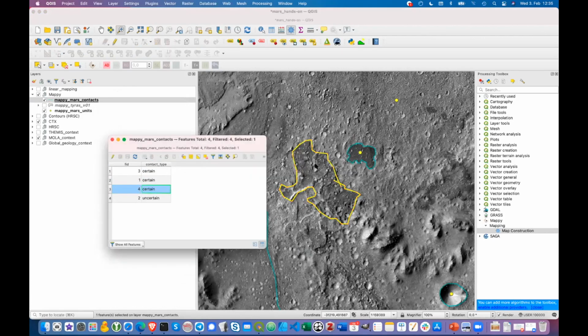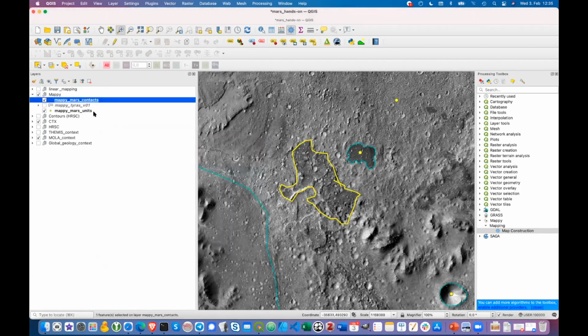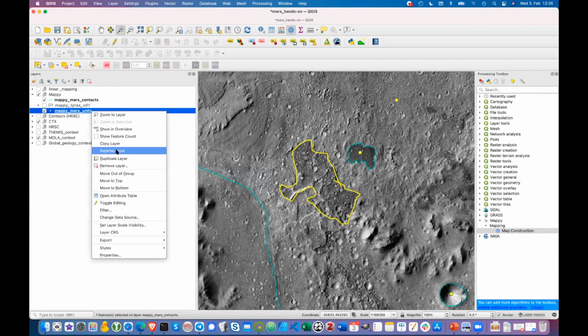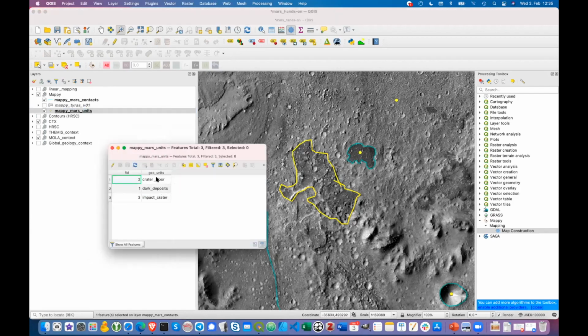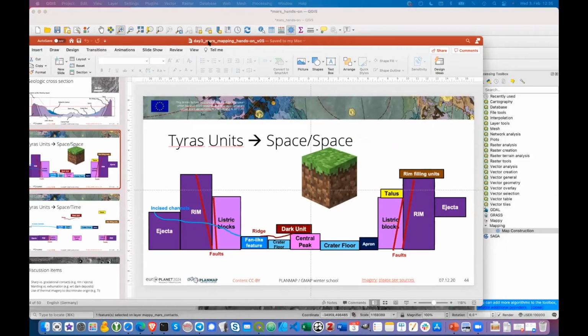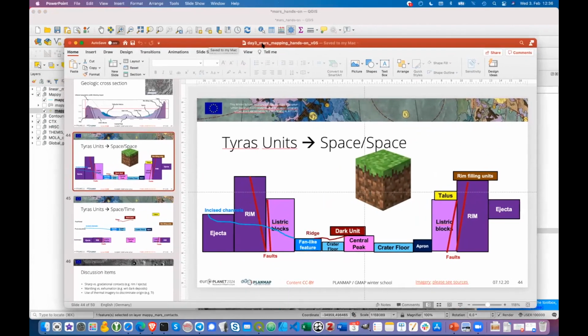So now this is a certain contact, and what is missing is the unit. Now, I was unsure about the name that I used. The best thing is to write it on another document, like crater floor, dark deposits, because this is actually our legend, essentially. So you choose your own units.